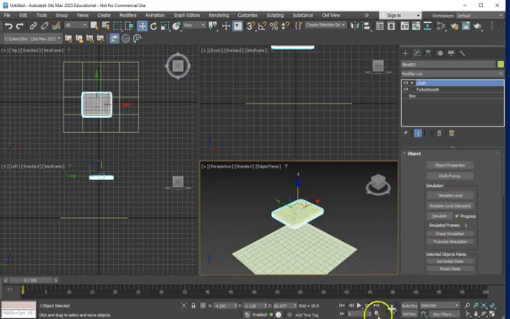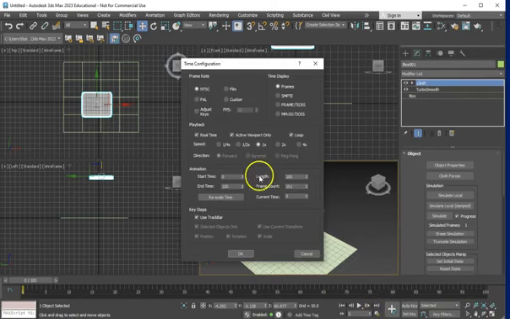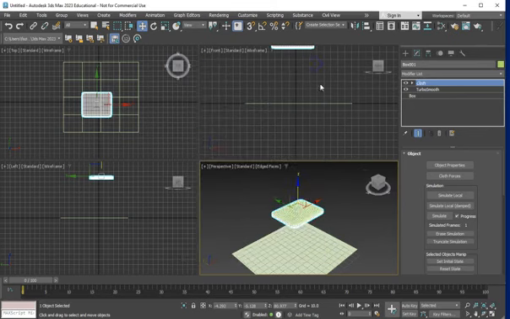I will go to this one, and there are different types of simulation options. The simulation will take as much time as your timeline has. So for us, it will be 100 frames. But as you know, you can change the length of the timeline here, or the end time here. But for us, 100 would be okay.